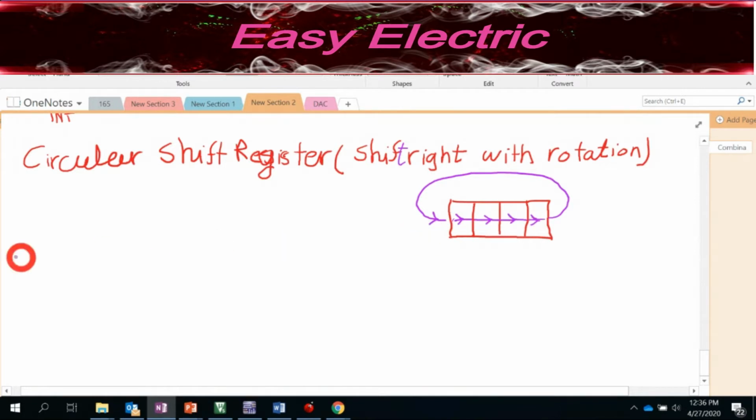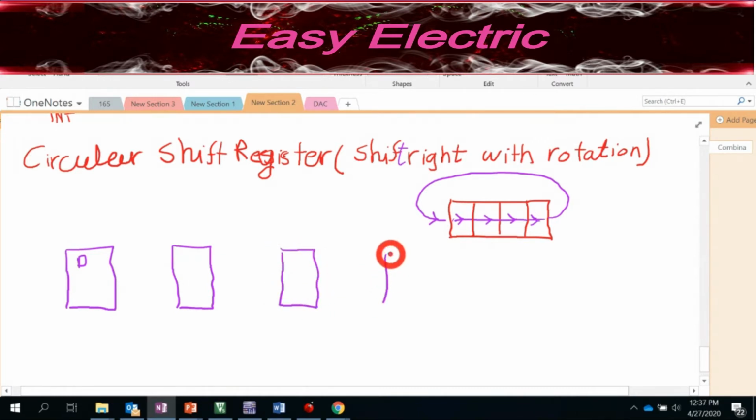So let's see how we could design the shift right with rotation. Definitely our tool is the D flip-flop. Your shift register is 4-bit, so you use 4 D flip-flops. I just put the 4 D flip-flops here. So you start with this first one. Help me to design.